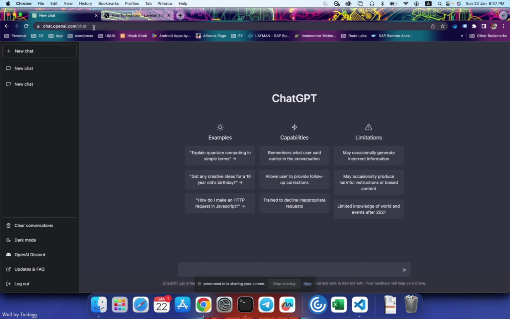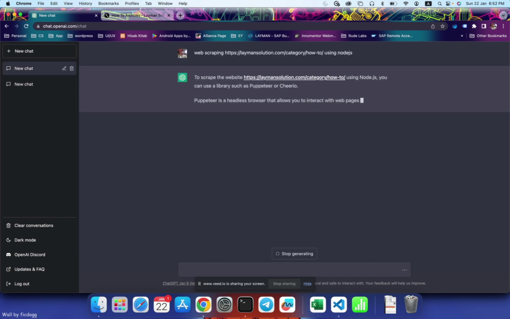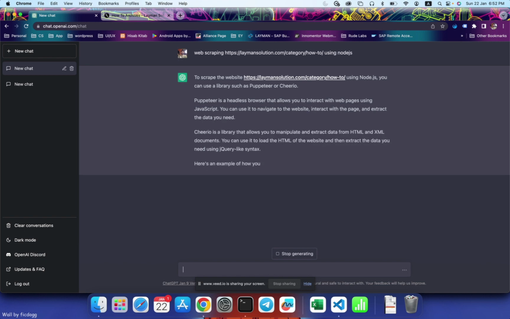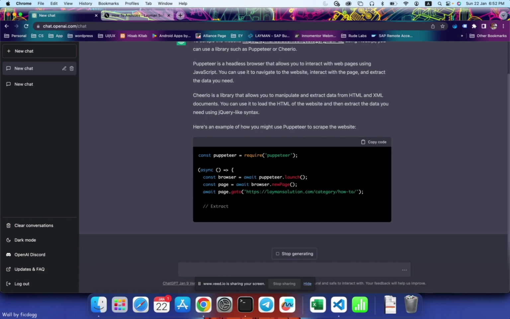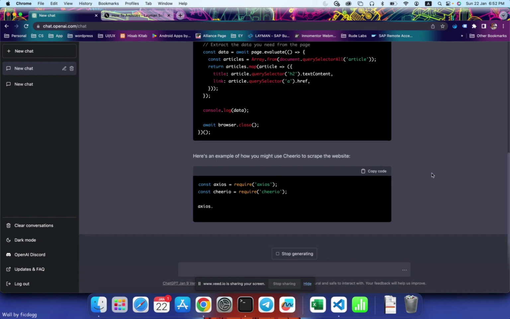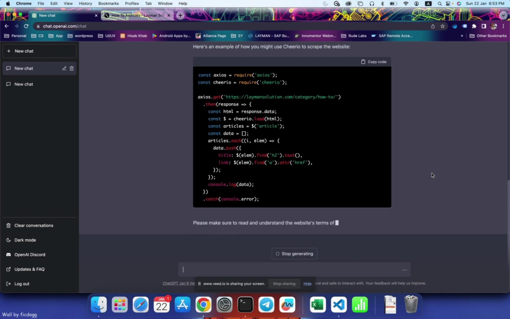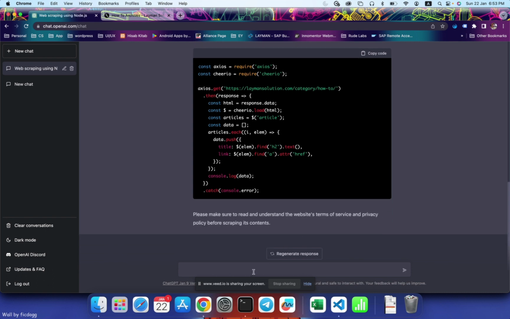You need to open chat.openai.com and create a new chat. Type in web scraping, paste in the URL, using Node.js. I want this to export to CSV. So let's write export to CSV.